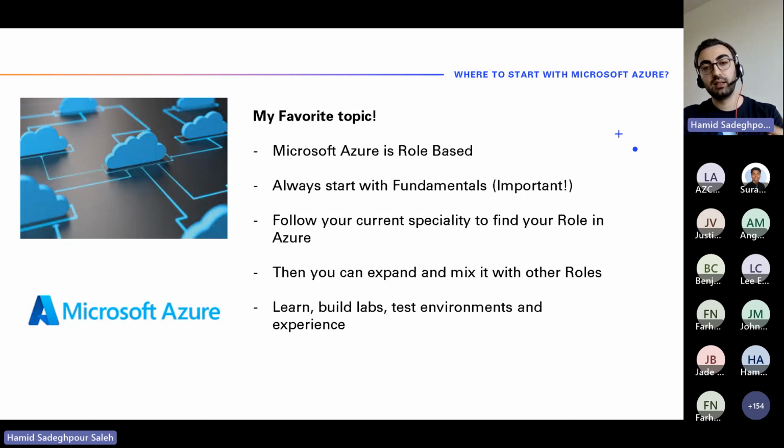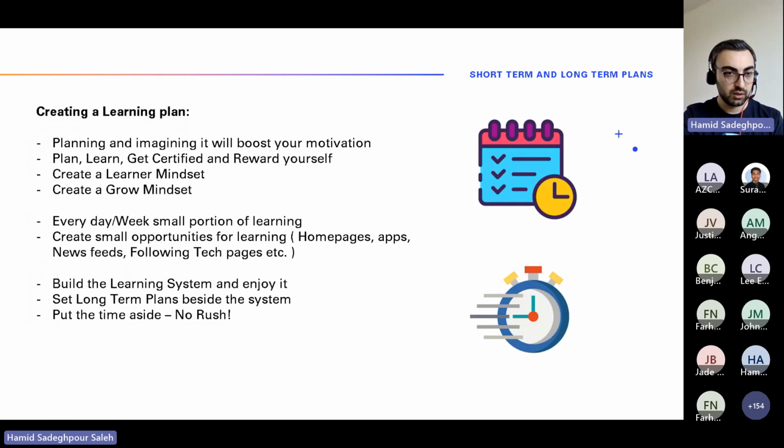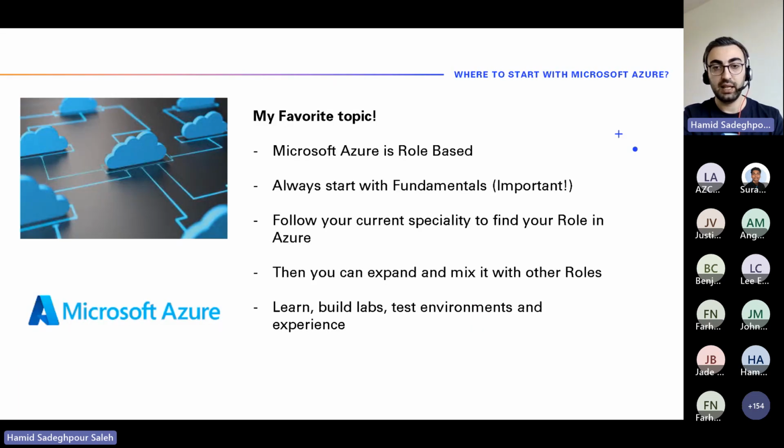Again, you can mix it with the other roles. So starting a path, doing the path, and then you can follow a path, finish a path, and start the other. You're starting a path and expanding your learning, becoming a specialist architect, and then you can start with another role within Microsoft Azure actually.